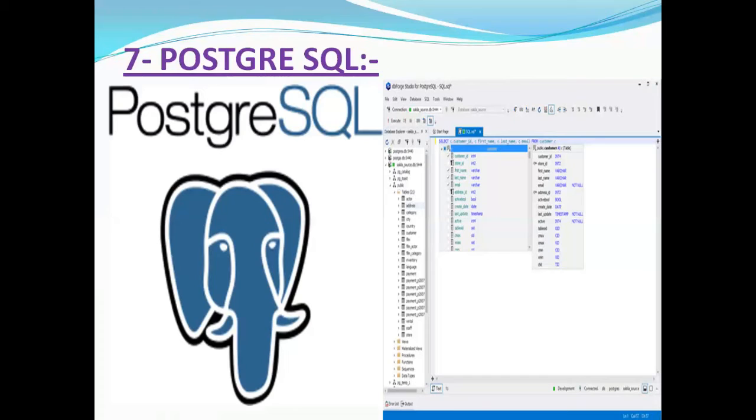AWS supports PostgreSQL through a fully managed database service with Amazon Relational Database Service. Amazon Aurora with PostgreSQL compatibility is also built in using the PostgreSQL engine.